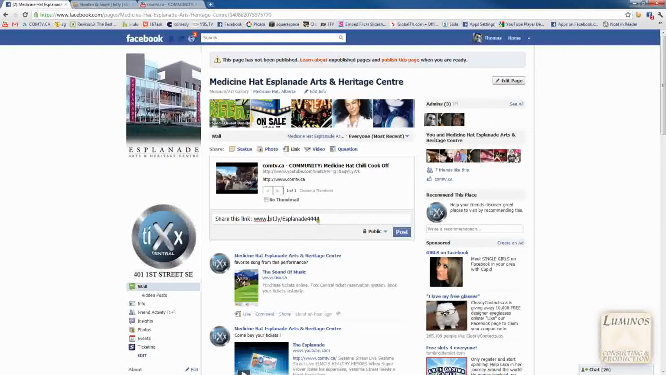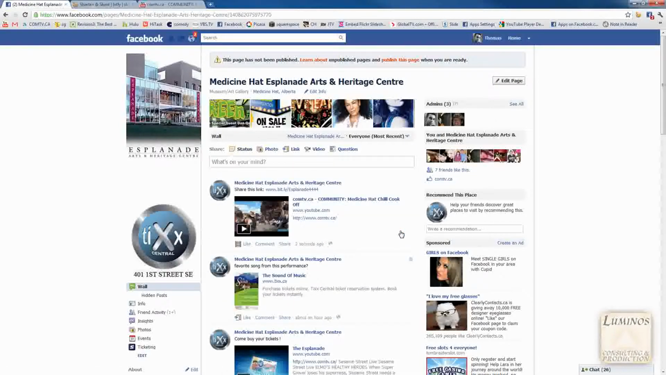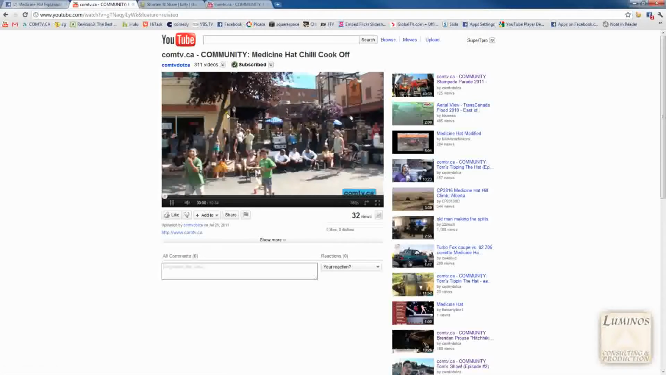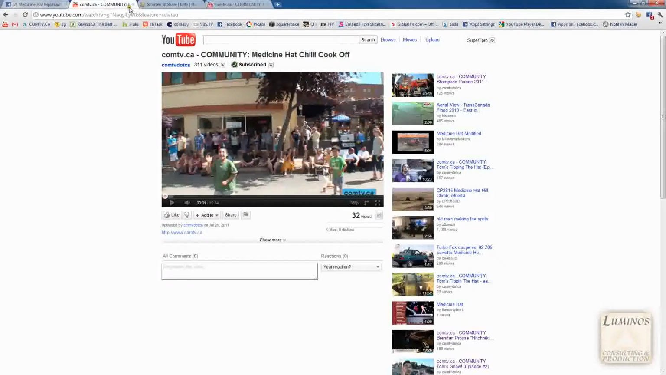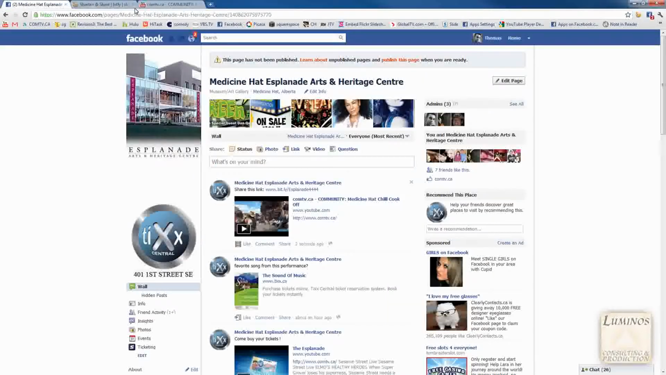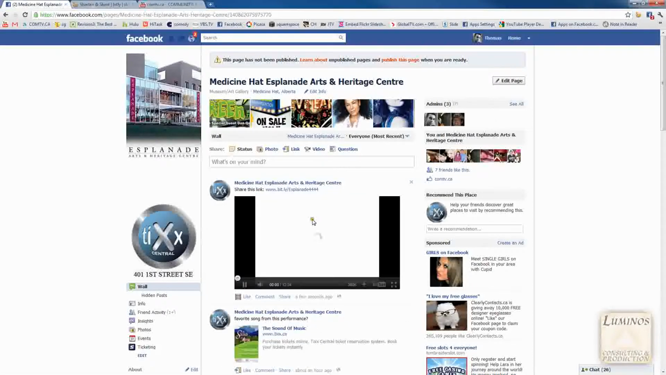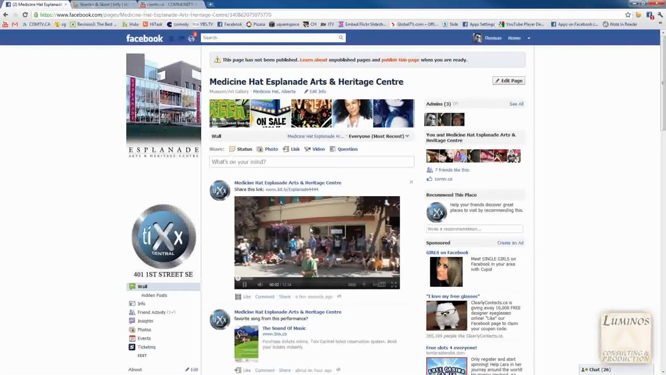And actually, what you can do, I believe, is highlight that whole string there. Just make it www.bit.ly/Esplanade4444, then press the post button. So that's going to create a link for them there. When they click the bit.ly, it's going to bring them right over to Facebook and play it. But that's something that they can copy and paste, share in their email. Just a much shorter way to remember that leads them over to this video right here, which we can also play directly on the page.